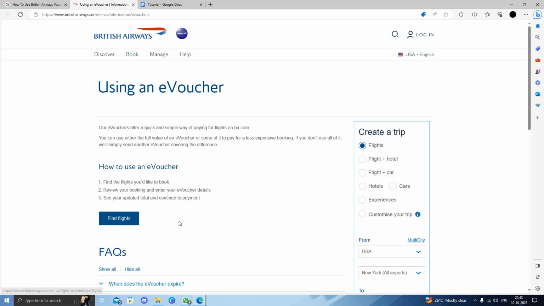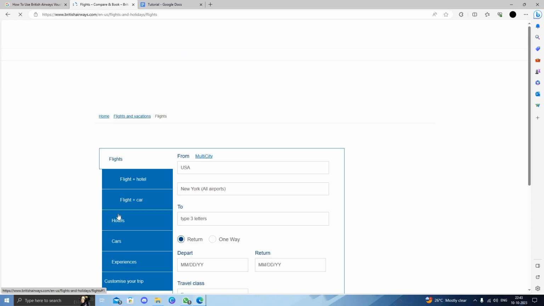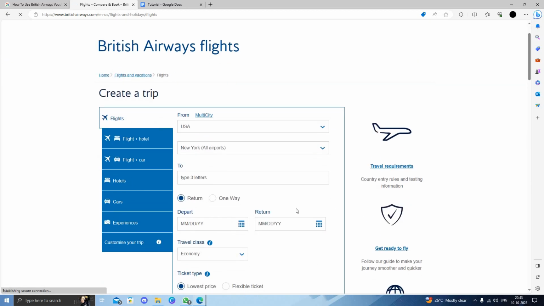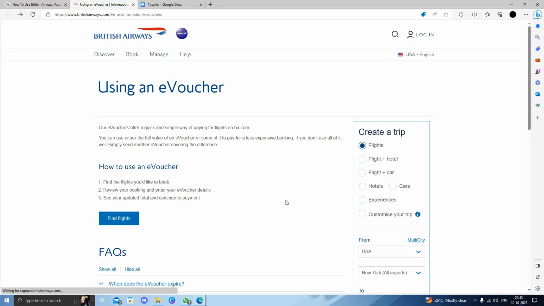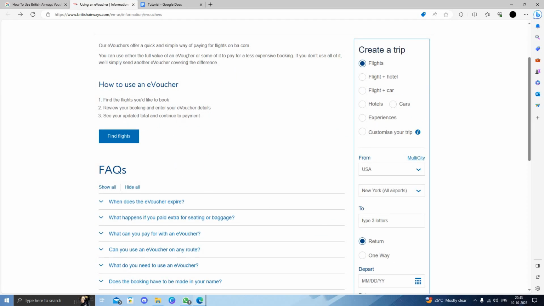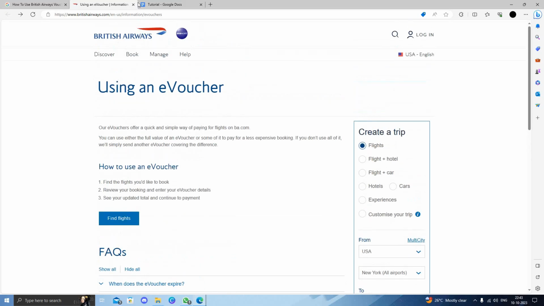Your voucher will be, for example, 20 pounds, so it will decrease the final amount. Here we just click find tickets, like find flights. So you will directly find the flights and you will be able to use your voucher by entering the voucher code.